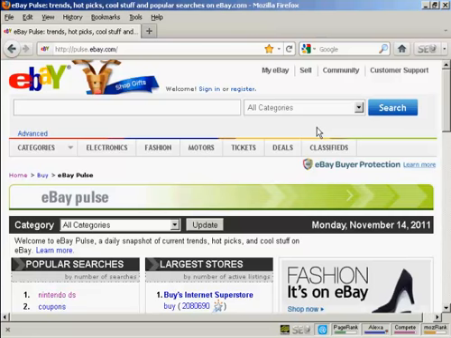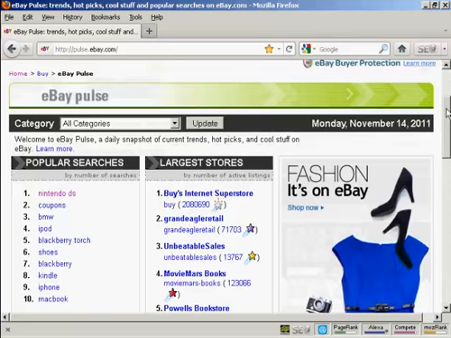To get to eBay Pulse, you come to this website, pulse.ebay.com. And this is for the main US site. There are other variants as well. For example, in the UK there's pulse.ebay.co.uk. But for this demonstration I'm going to be sticking to the main US website. When you come to the site, you'll notice several things.